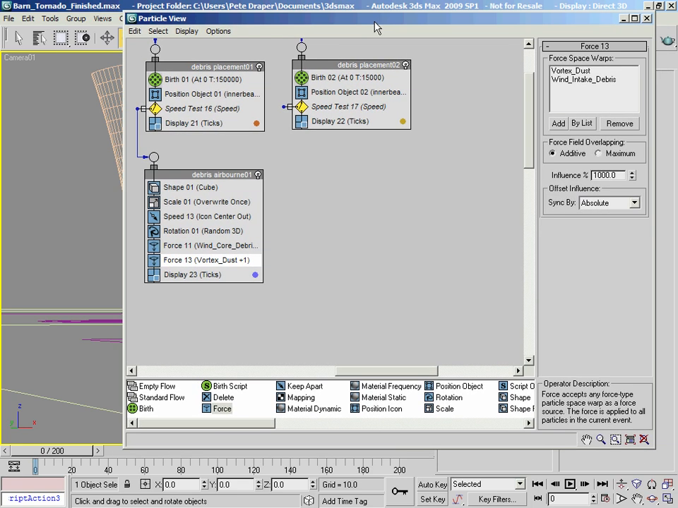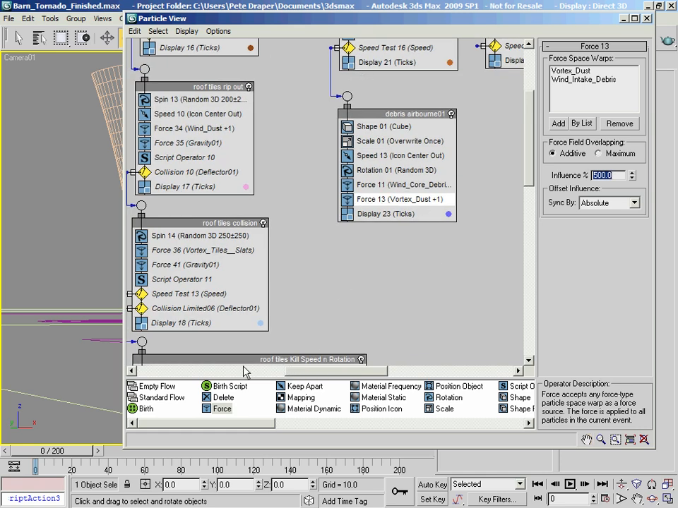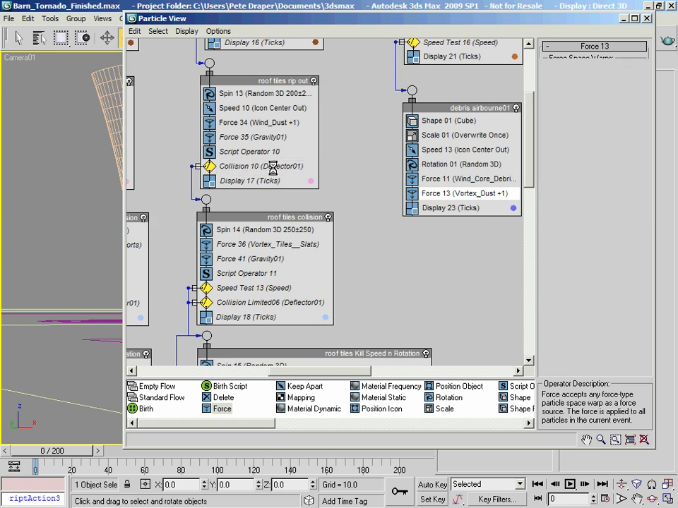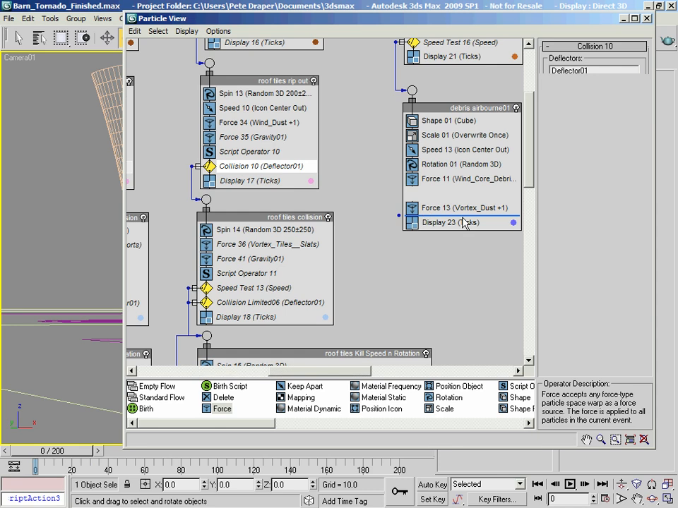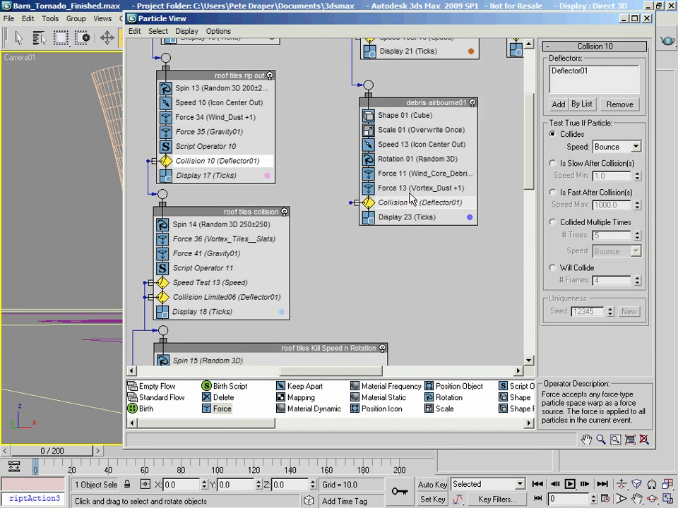Okay, same kind of principle as before. We don't want it that strong, so let's drop that down to 500. Next thing we need to do is make sure that these guys don't pass through the ground plane, so let's copy this collision test here. I'm going to instance that across. Okay, and I'm also going to make sure that that's there, so the force doesn't act before the collision, otherwise the collision would possibly fail. So we might get some leaking going through the base.